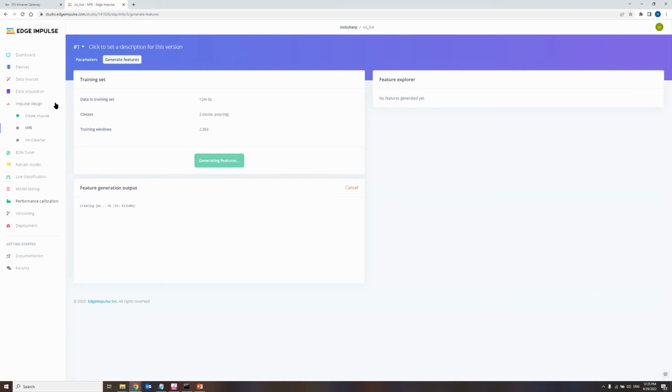And this is going to go ahead and run for a second, but Edge Impulse is going to generate all the features from that MFE filter, and then include it.